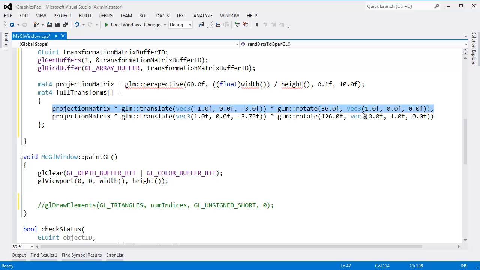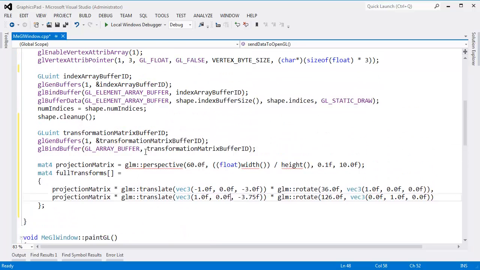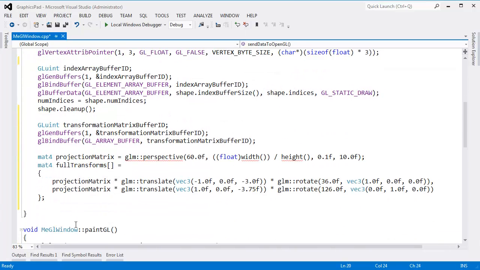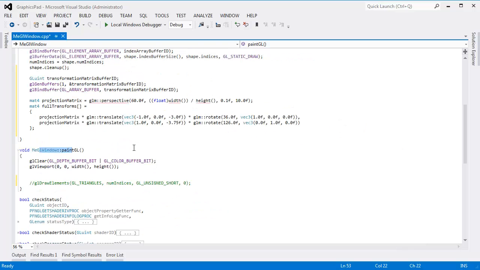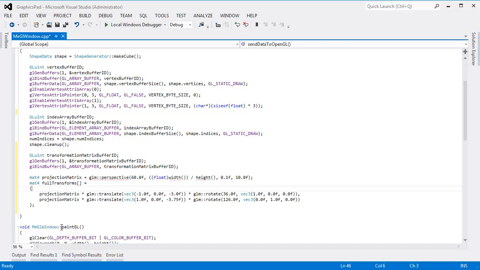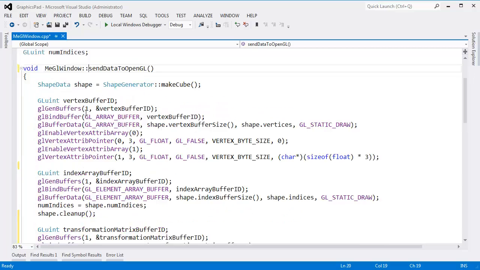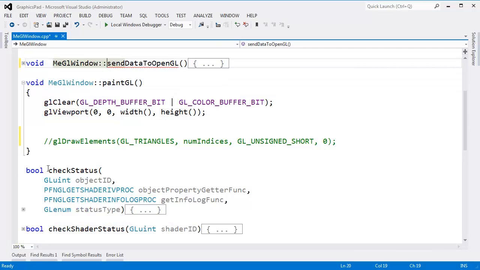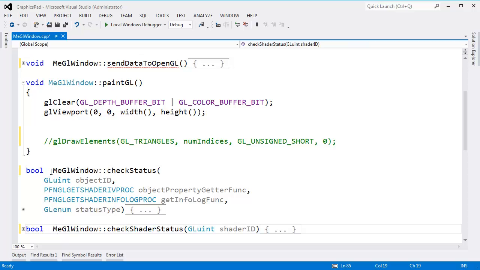It's the result of the projection times the translation times the rotation. Here's the second matrix, projection times translation times rotation. And this is complaining because this is a static method that is not inside of our GL window. Remember, I was being lazy and I didn't scope a lot of these functions into our GL window. So I'm actually going to go to the effort of putting that there and then collapse that. Let's put all these. I really shouldn't have been lazy.